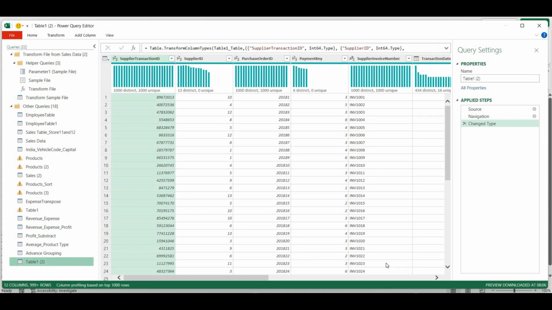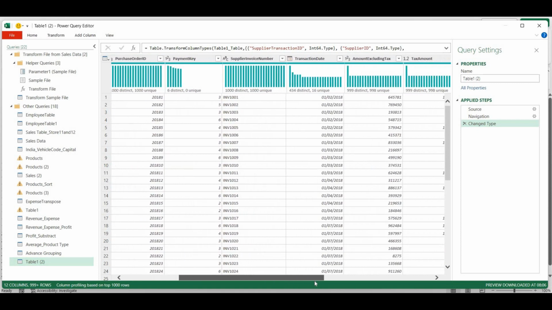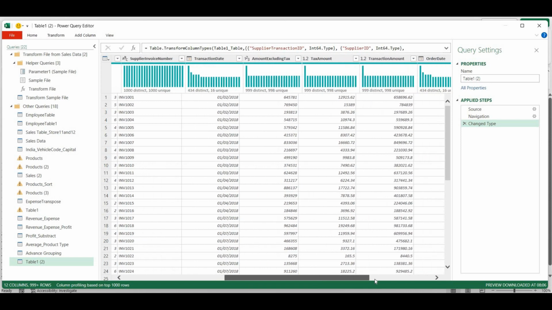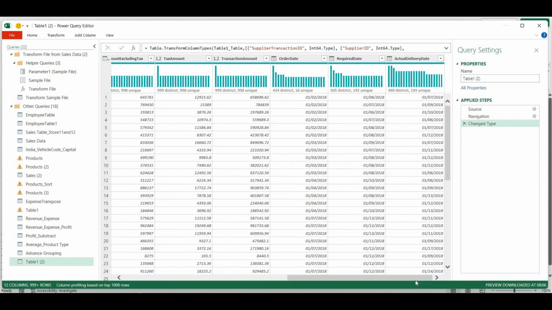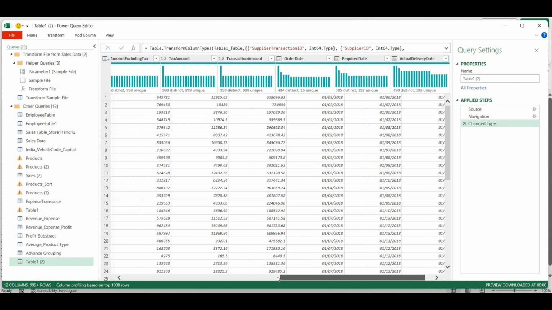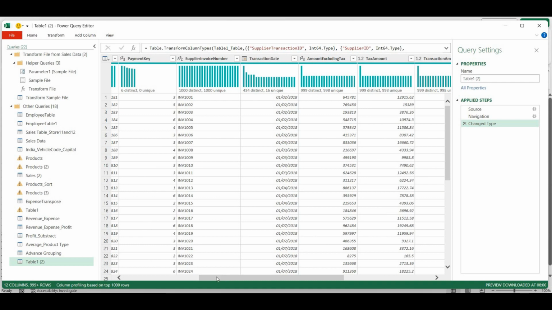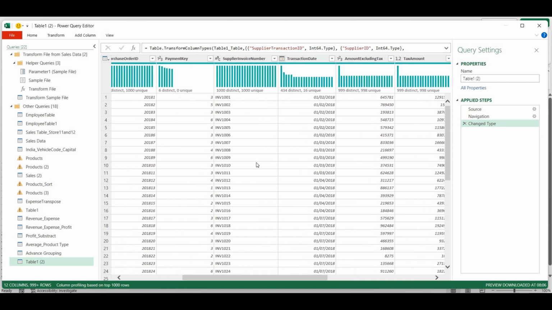So this is the table preview you are able to see. We have to make sure that all the data types are in the correct format, and the dates should also be in the correct date format. You can see that order date, required date, actual date are all fine. This amount should be numeric, and dates also should be in the correct format. If it is not the correct format, we need to change it from this icon, and this is fine. Only then will we be able to do the subtract action in our Power Query.